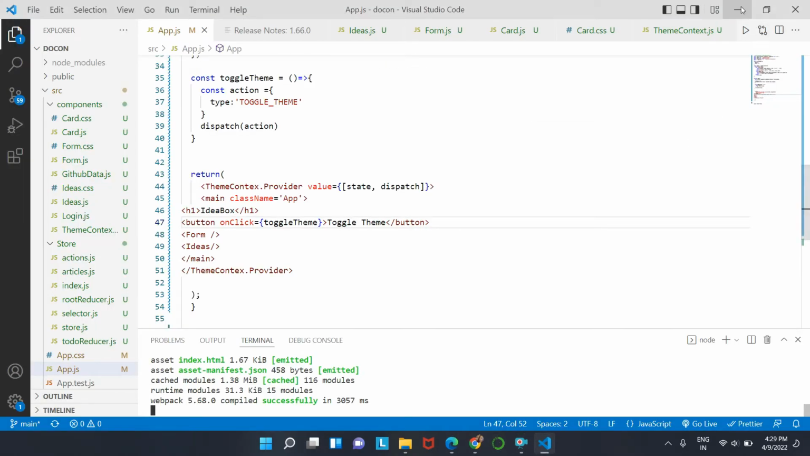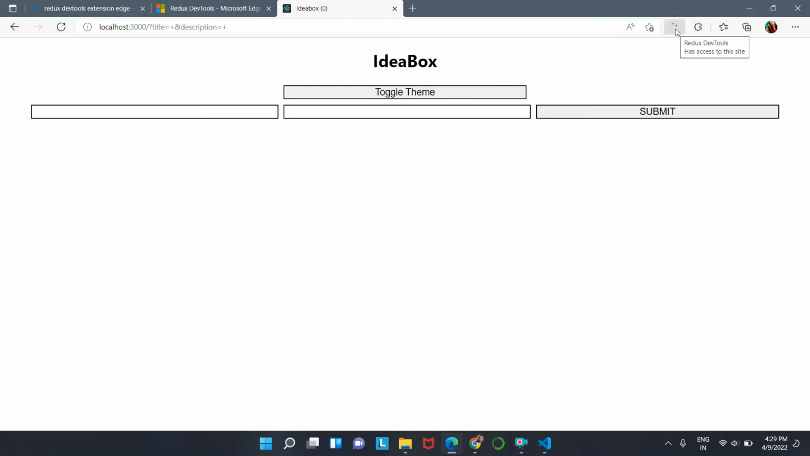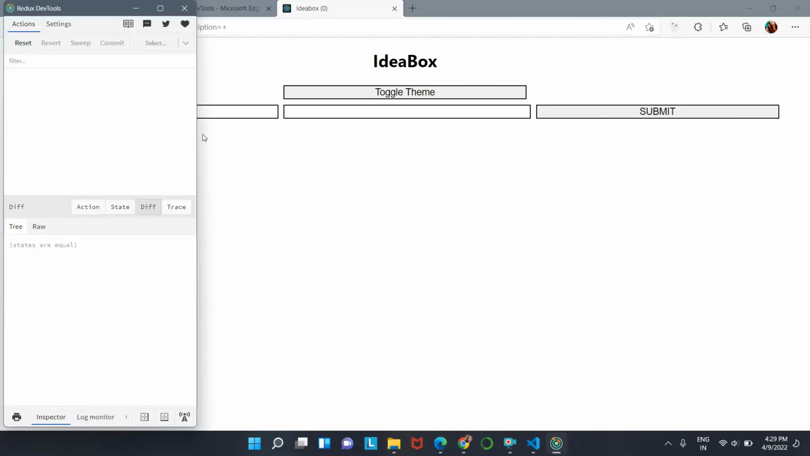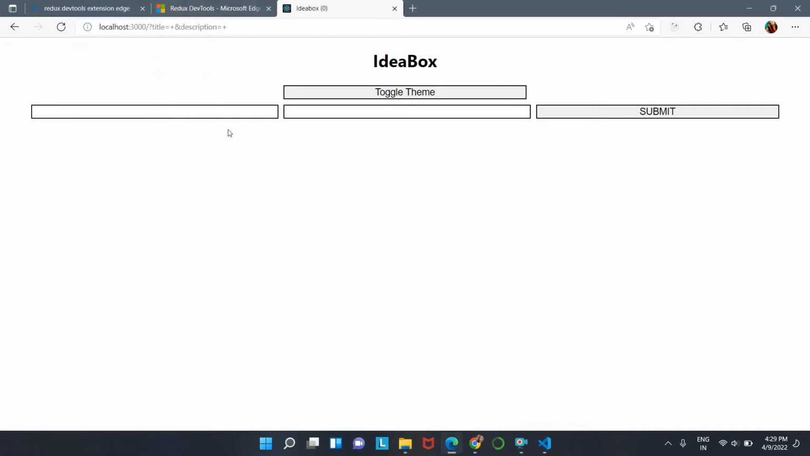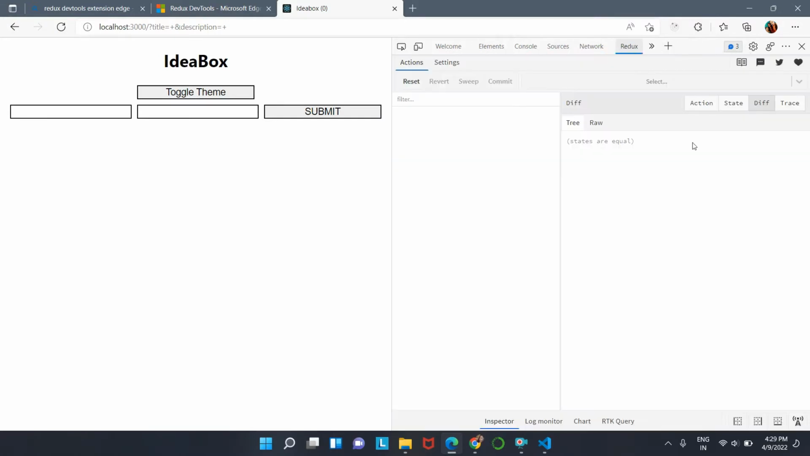So after the installation is complete inside our VS Code, we have just started our server, and now you can see that there is a Redux DevTools option. If you click on that, then you will get an option of to the left, to the right, open in a panel, open remote DevTools. So you can adjust it according to that. It will appear in a different window. So if I click on to the left, it appears in a different window. If you want to open it in the same view, we'll go to inspect, and then we'll click on the extra button here, and then we will click on Redux.